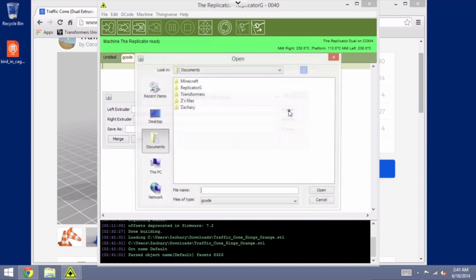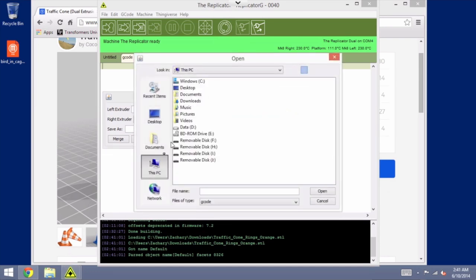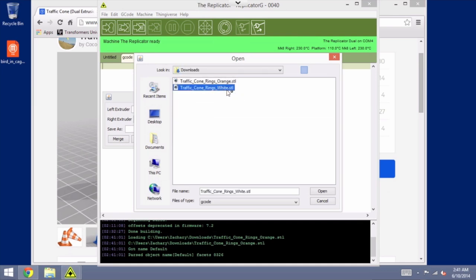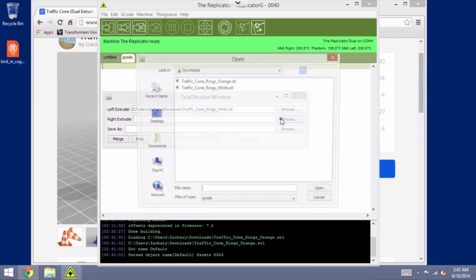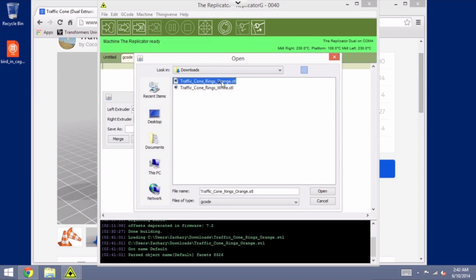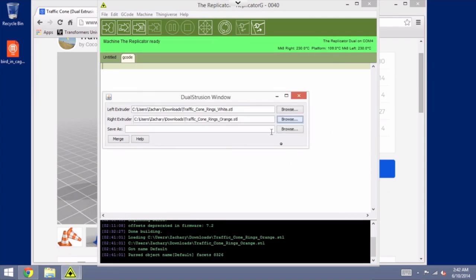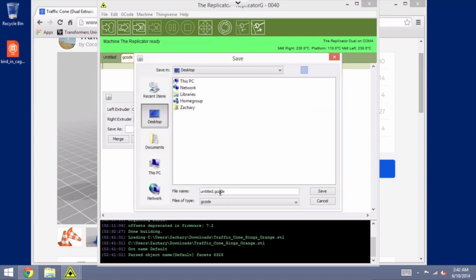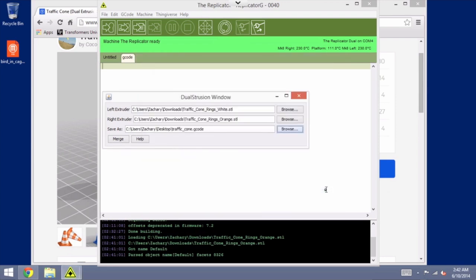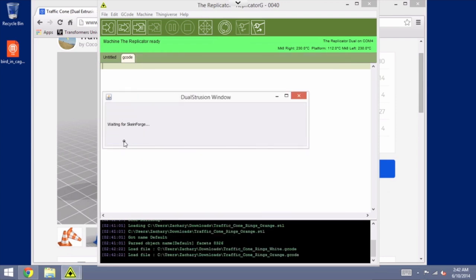So on the left extruder, I'm going to select the white part of the object, which is named accordingly. For the right extruder, I'm going to choose the orange part. And then for Save As, I'll just tell it to go to my desktop, and I'll call it traffic_cone. Save. And then I click the Merge button.